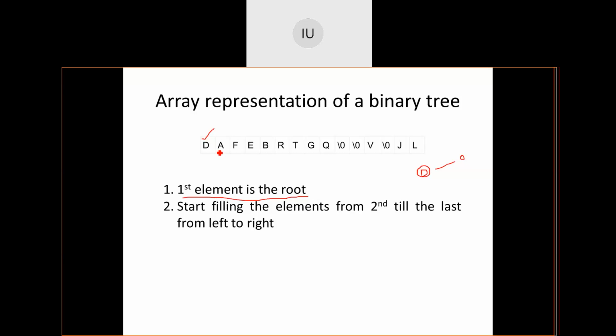Now, the next element to be inserted is A. Since A has come soon after the root node, I'll take it as the left node. A becomes the left node. Then F. You are going left to right, so F becomes the right node of D. This becomes level 1 and it has reached the maximum limit.